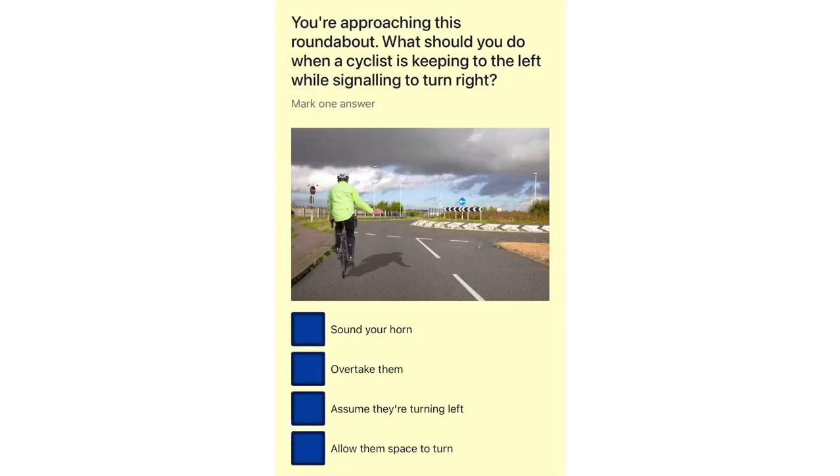You're approaching this roundabout. What should you do when a cyclist is keeping to the left while signaling to turn right? Sound your horn. Overtake them. Assume they're turning left. Allow them space to turn.